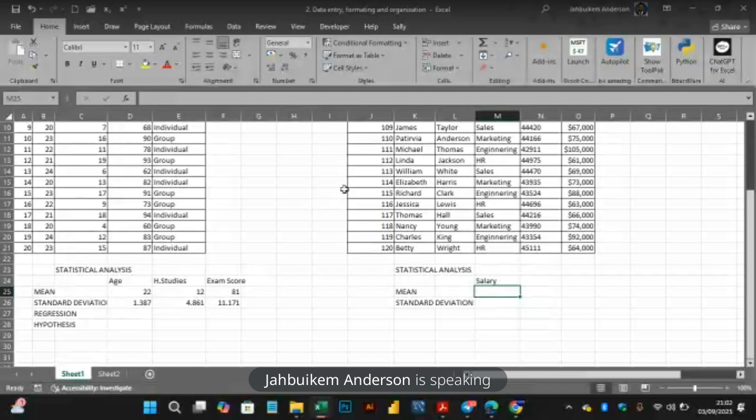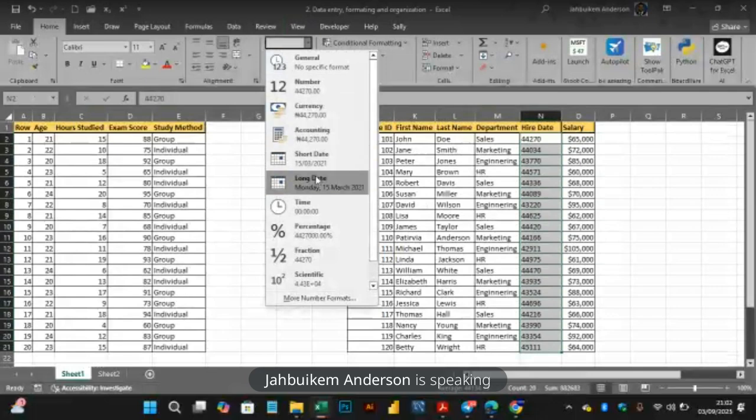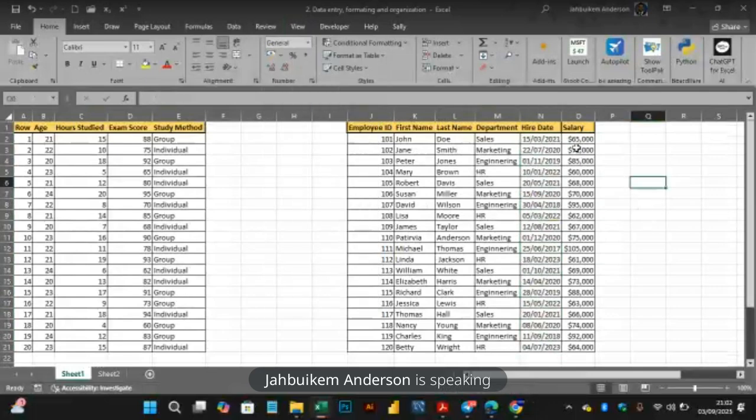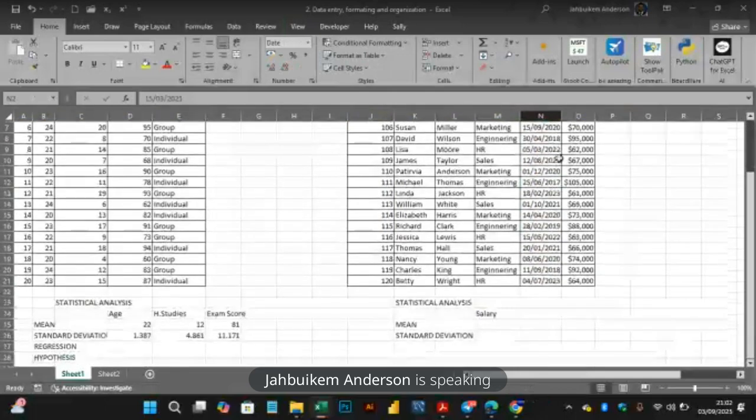So because we cannot run regression hypothesis for this particular data, because it is obviously the only data set that is a quantitative one in this analysis. So let's convert this hiring date back to the dates data type. It should be a short date. Fine. So let's get the mean of the salary and the standard deviation of the salary.